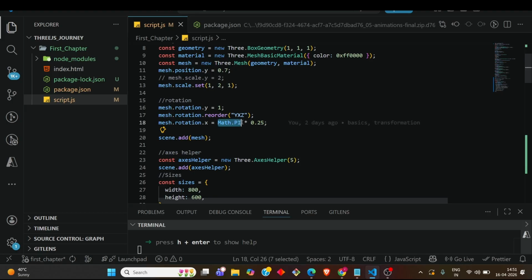Then we have Math.PI. It's like half of the rotation. You will use Math.PI a lot in Three.js, and suppose there's a rotation that takes a full circle or half circle. So Math.PI is that pi value, and somehow it helps us to rotate half of the area we want to cover. I'm not sure about it actually.